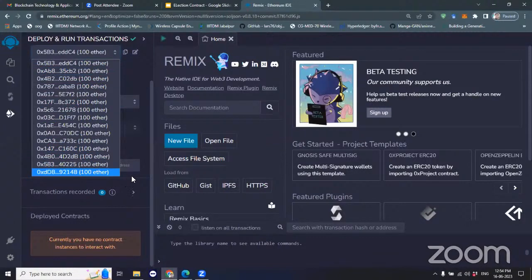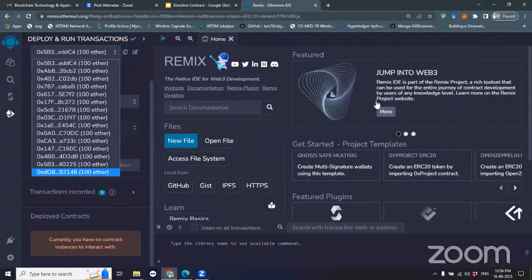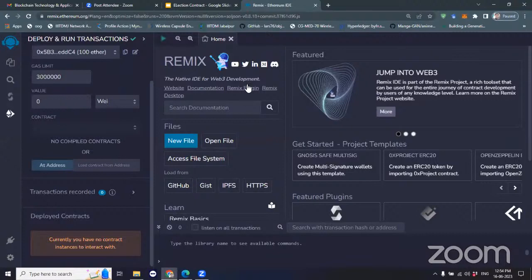Okay, so by using at address, you can copy paste. Right now I'm not deploying the contract, so I'm not copy and pasting that. I'm just giving you the overview of this Remix IDE. Okay, so this is what Remix IDE is, and then we can use Solidity.